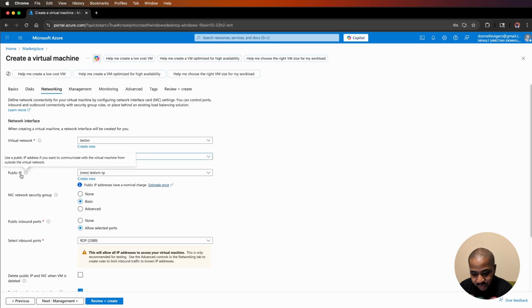And then we have the public IP. Now this public IP is the IP that you're going to use to be able to RDP into the machine. So it's going to create a new one for me right here. Or if I wanted to, I can just always select create new and then create it that way.